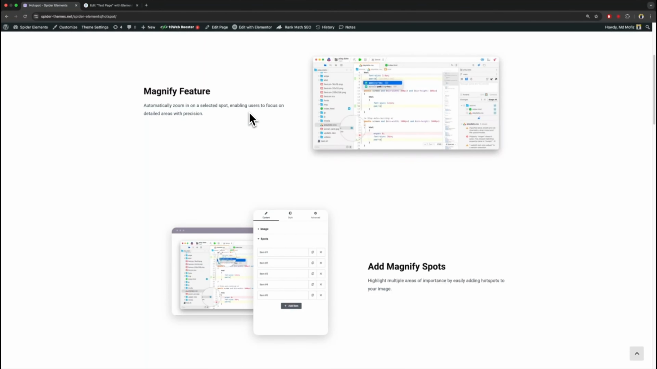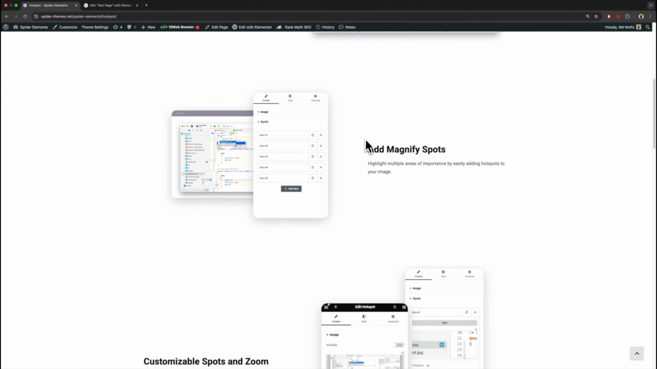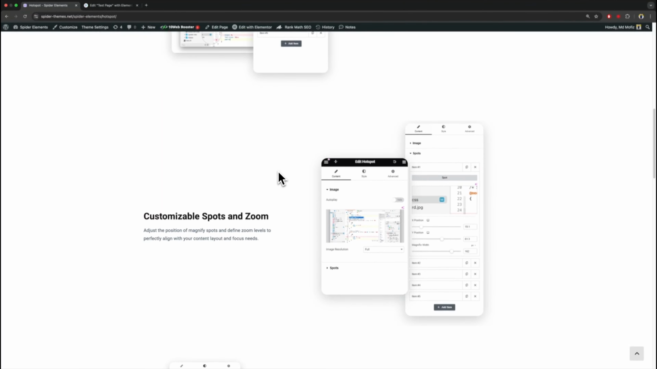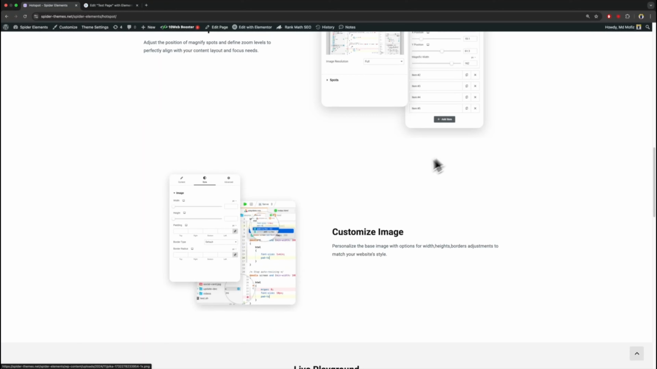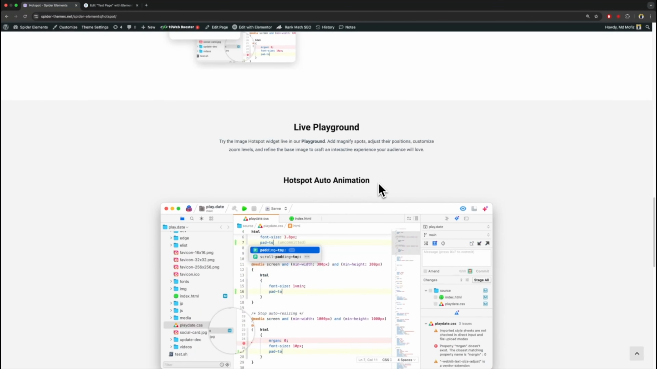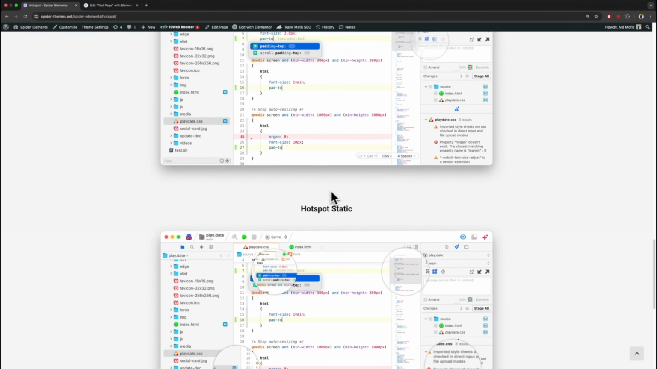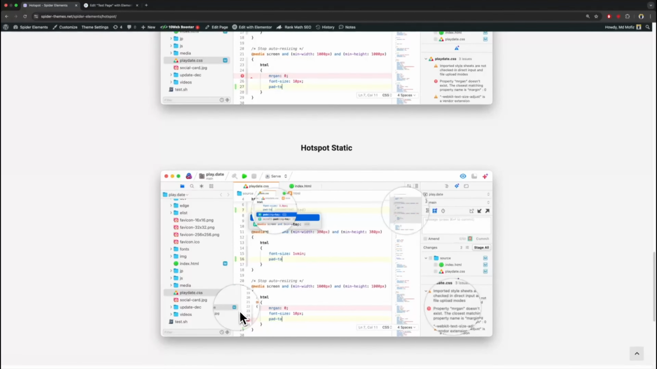A hotspot widget enables you to design interactive image experiences on your web pages. By placing clickable hotspots on an image, you can link them to various actions or content, such as triggering text pop-ups or opening new web pages. This enhances user engagement by providing additional information in a visually appealing and interactive way.